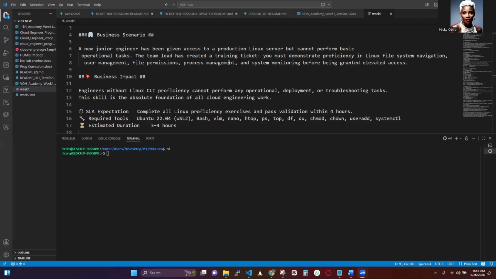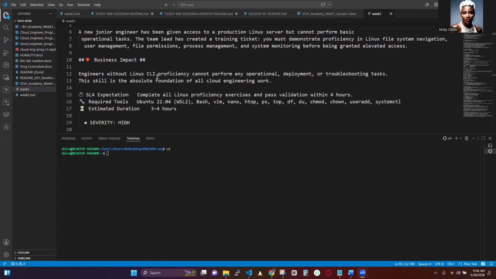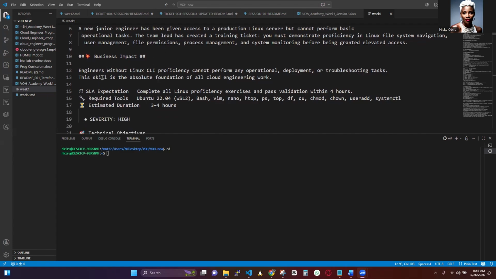The team lead has created a training ticket. You must demonstrate proficiency in Linux file system navigation, user management, file permissions, process management, and system monitoring before being granted elevated access. So the team lead is basically trying to find out the proficiency of this junior engineer. The business impact is that engineers without Linux CLI proficiency cannot perform any operational deployment or troubleshooting tasks. This skill is absolutely foundational for all cloud engineers.